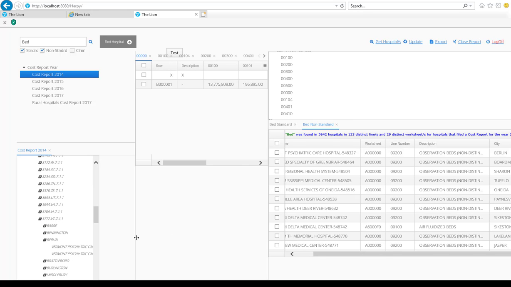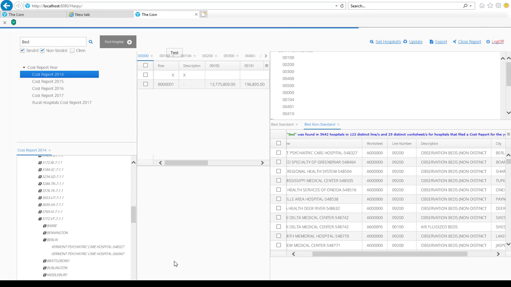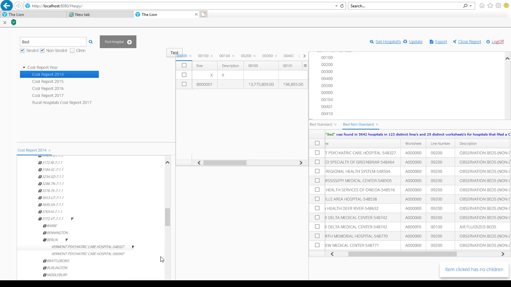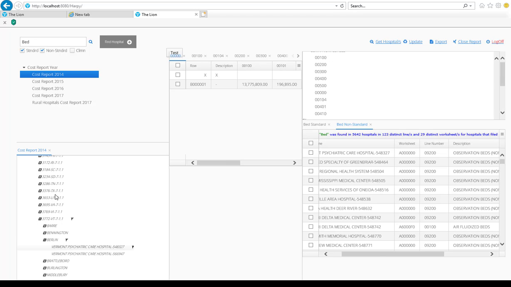And there we have Vermont Psychiatric Care Hospital, and this one is 548327, and this one is 548327 right here. So if you click on it, it has selected that hospital now, as you can see right here with this little symbol. So that's one way of doing it.